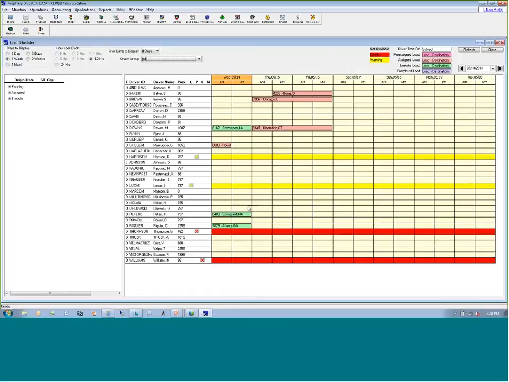You're seeing some color coding on here as well, the red a conflict, the yellow a warning. The red is a DOT, something that's already expired. So here I can see for driver Thompson, his physical expired back on December 31st. For driver Williams, I can see he's an owner-operator. He's got a couple of insurances that expired back in February.